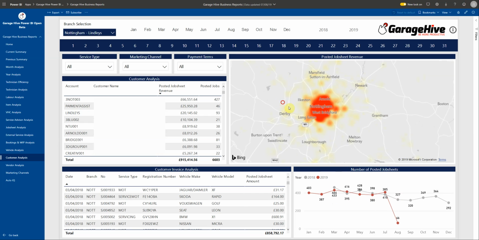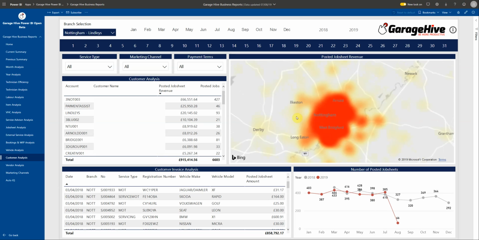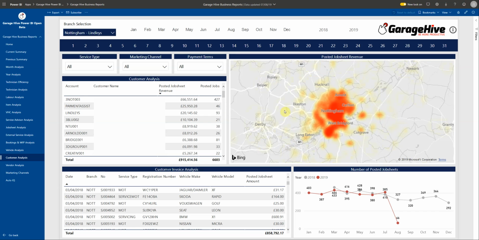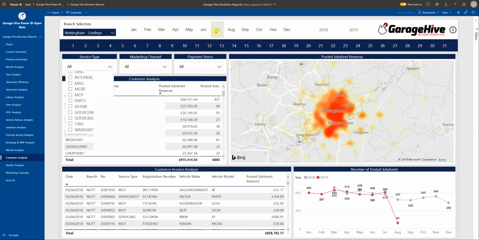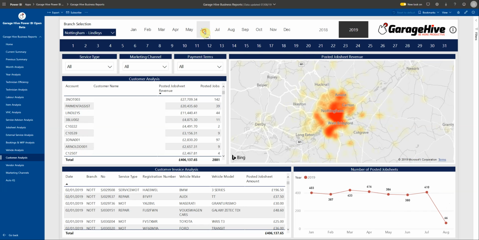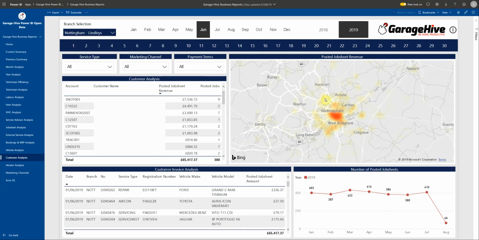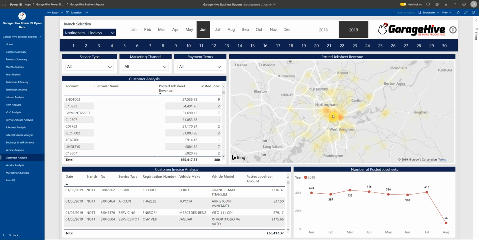What you'll also notice here is a heat map. What we've actually added the feature here of is understanding the type of work and where you're getting the type of work from. So you can now filter the heat map by service type. So if I select MOT, then I can see the heat map for the MOTs. Also, if I select a particular month or a year, so we'll go to 2019 and we'll go to June, I can see where the work came from in June.